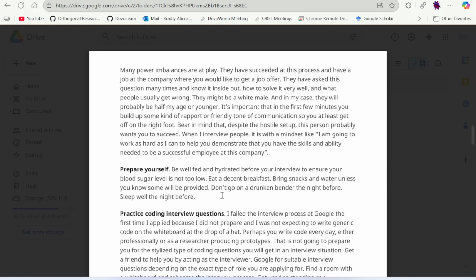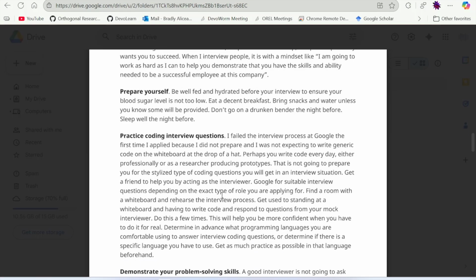You don't want to go in with any sort of problems, like having to go to the bathroom in the middle of it, or being sleepy in the middle of it. And then you want to be able to practice the coding interview questions.